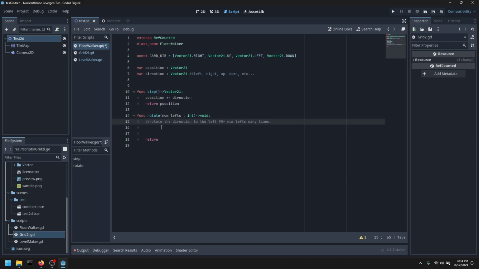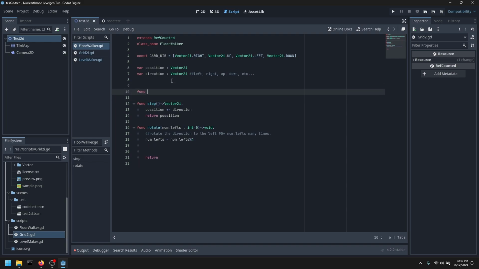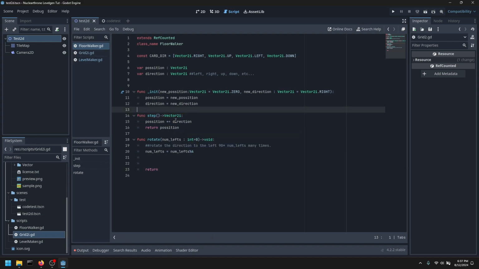And rotate is going to take in an argument for the number of times we want the walker to turn left. So 0 would keep the same direction, 2 would flip it 180 degrees, 1 would turn it left once, and 3 would turn it right. So I thought it would be neat to use the mod operator and that cardinal direction array to modify the rotation. And now that I'm thinking about it, I'm going to write an initializer while I think about how to do that rotation method. So a new walker needs a position and a direction.